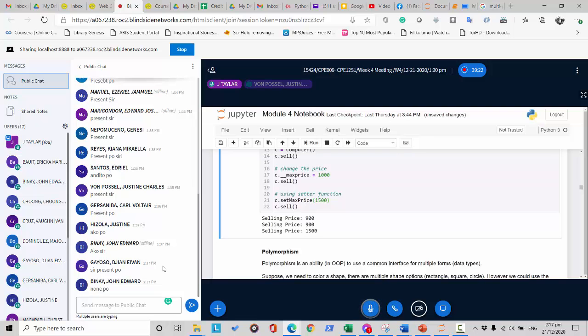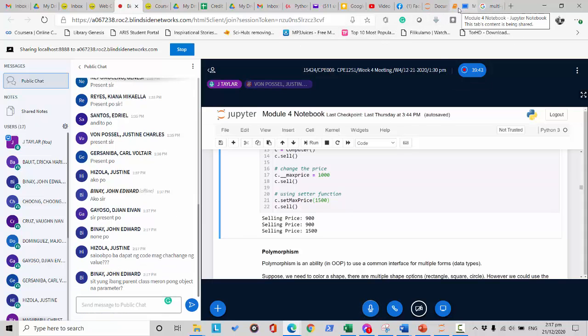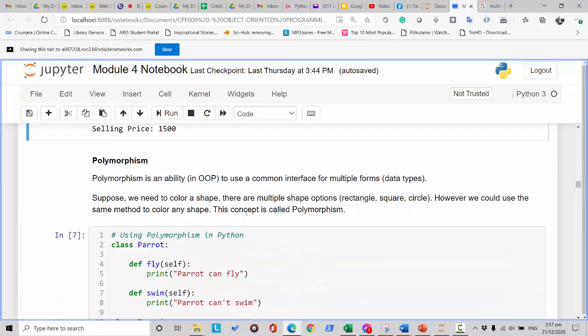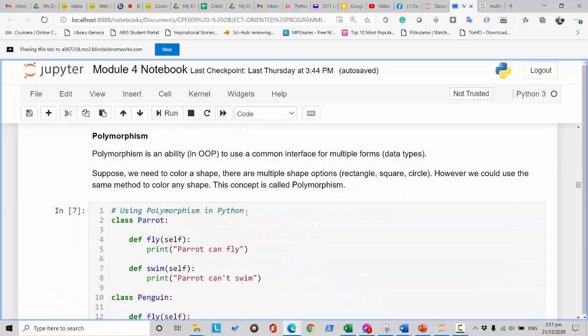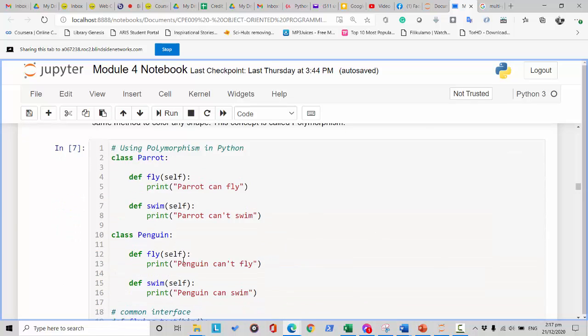Sir? Yes. Do we always need to initialize in classes? Yes, the underscore init, yes, it's needed. There should always be an initializer method, because the init method is run first during the initialization of each class. Okay, thank you, sir. Just follow the formats of the examples we give so we don't get lost. But anyway, very good question, because you can see that the initializer method is always there, right?